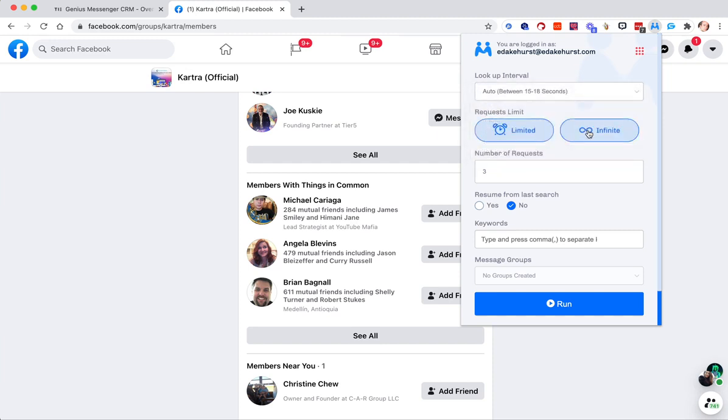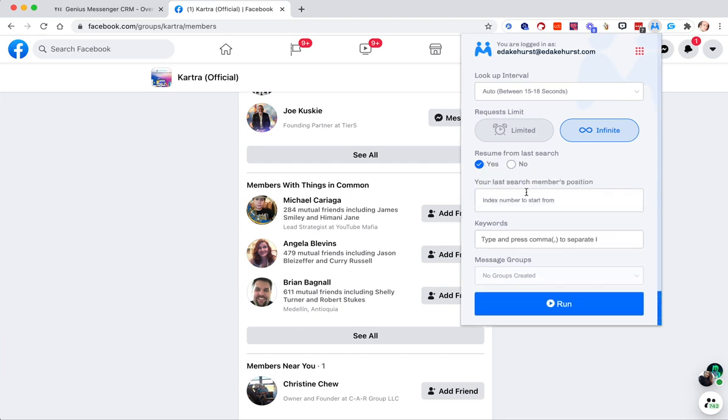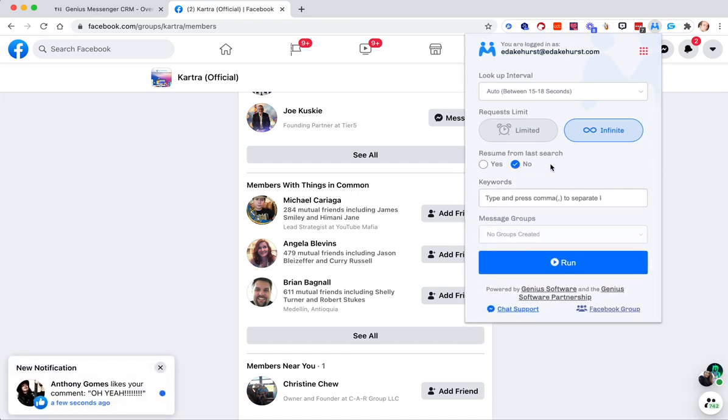You can limit your requests. You could say, I'm going to do these every 3 minutes, but I'm only going to do 15 requests. You could do that. I'm going to run it on infinite because I just want to stop it. You can resume from the last search if you're on a page and you know where you were. Maybe you were 100 people down. You could type yes and type which search member's position you want to start with. I'm not going to do that right now.